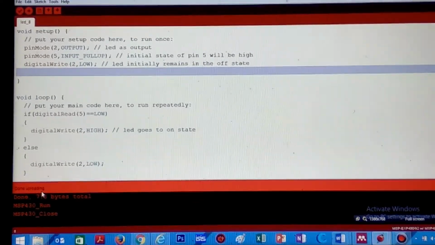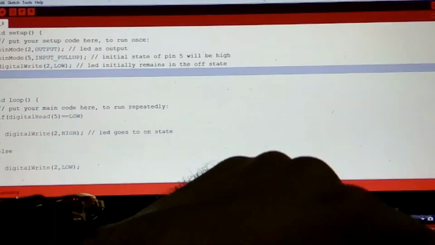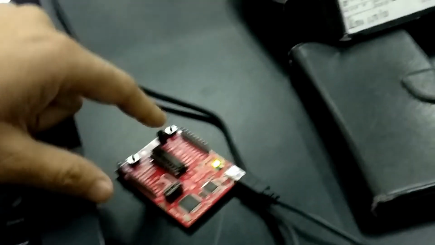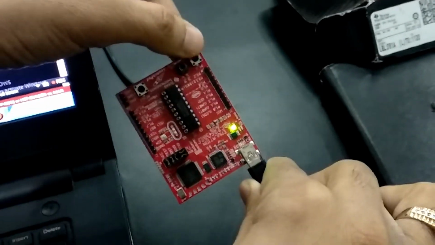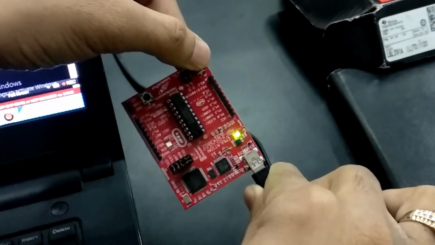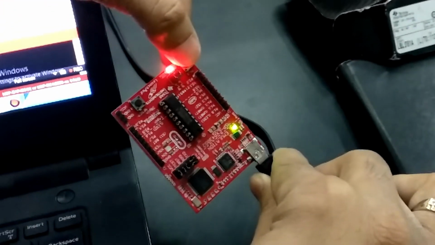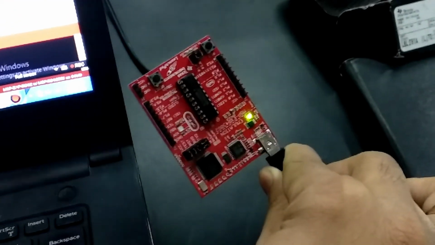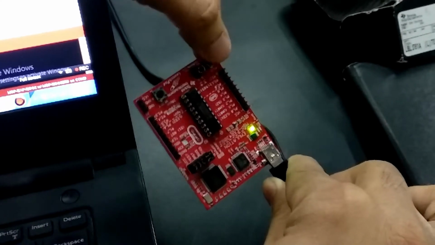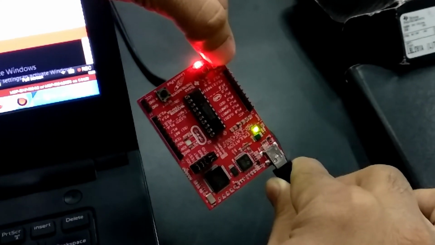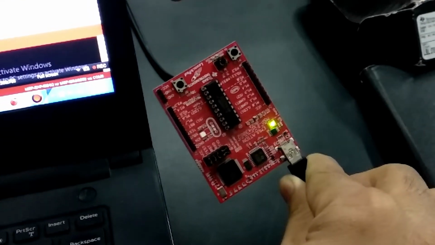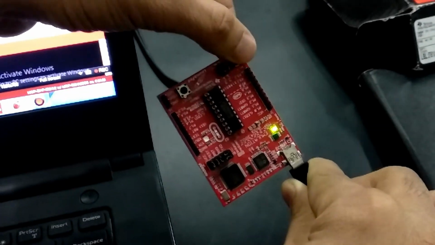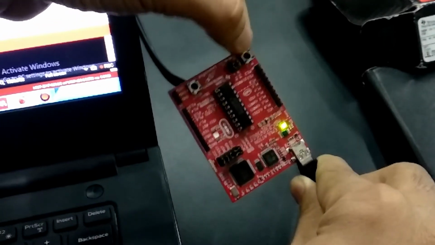And now let us see the Launchpad. Over here you can see that initially the LED is off and this is the push button. Once I press this, the LED goes to the on state, and when I release the button, it goes to the off state, right? So when you click it, it becomes on. When you release the button, it goes to the off state. So this is how we can control this red LED using this push button.